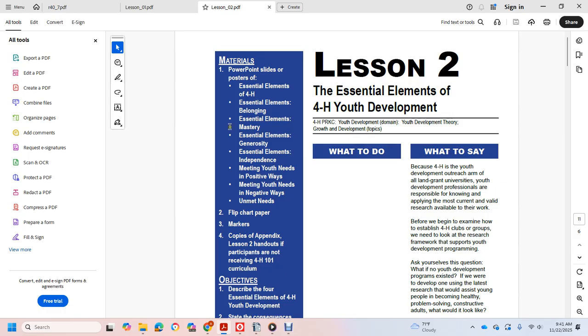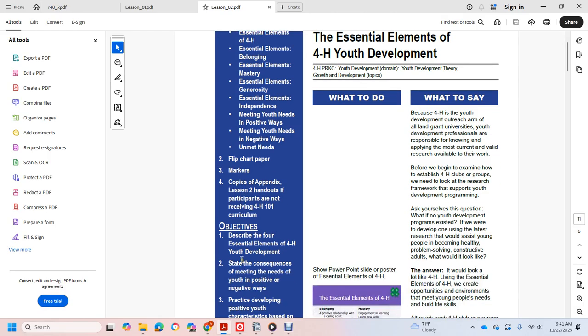Materials: PowerPoint slides, posters for the essential elements of 4-H, belonging, mastery, generosity, and independence, meeting youth needs in positive ways, meeting youth needs in negative ways, unmet needs, flip chart paper, markers, and copies of the Lesson 2 handouts from the appendix. Participants are not receiving the 4-H 101 curriculum.